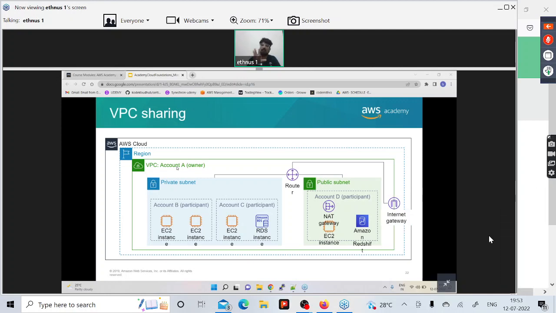And what is the advantage of VPC sharing? First of all, you can reuse your subnet. Now account B does not have to create another VPC. They are using the same VPC in the same region. So the network connection between the applications is pretty fast.